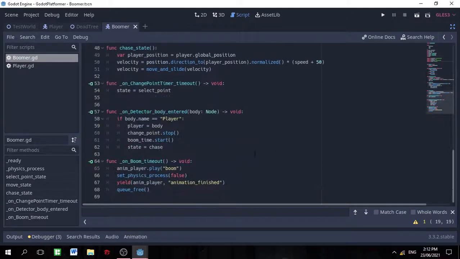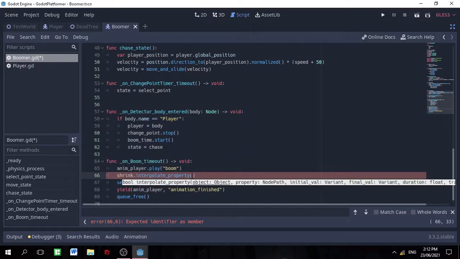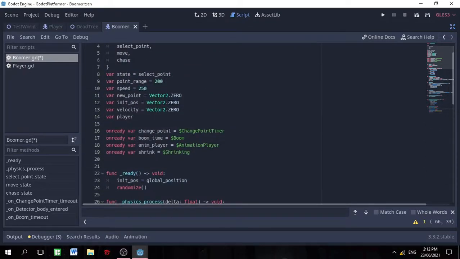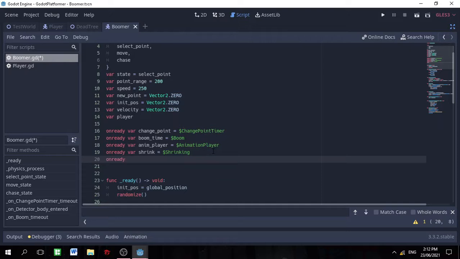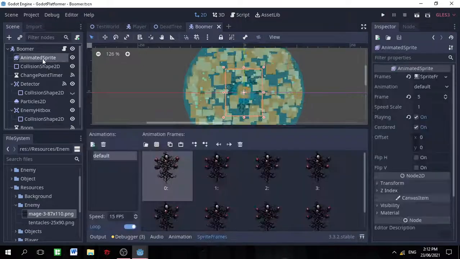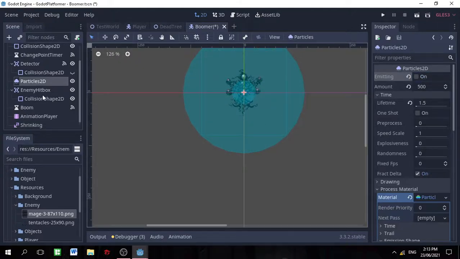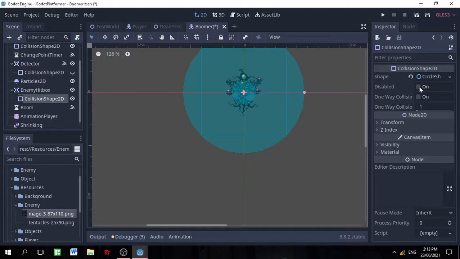And here, when we play our animation from our anim player, we are also going to create an animation here. So interpolate_property is the method. The first parameter is the object that we are going to interpolate its property. So it's the onready var anim sprite here. So we have the anim sprite there. If you don't know what anim sprite is, it is our animated sprite there. Our particles shouldn't have emitted signal. Disabled there.